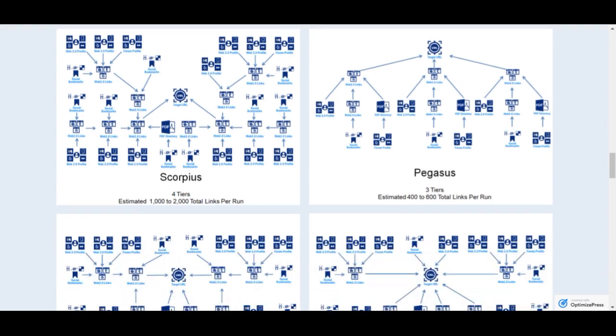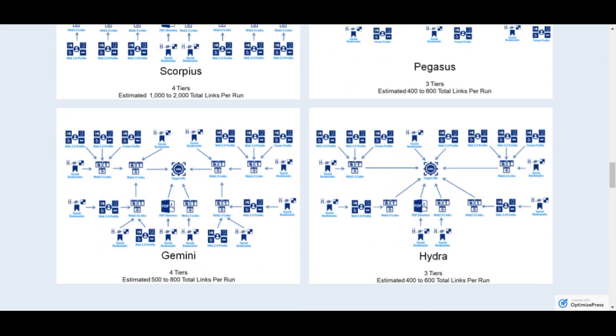So you can really power up your campaigns and your websites and your YouTube videos with this basically done for you service. Really all you have to do is enter your information.